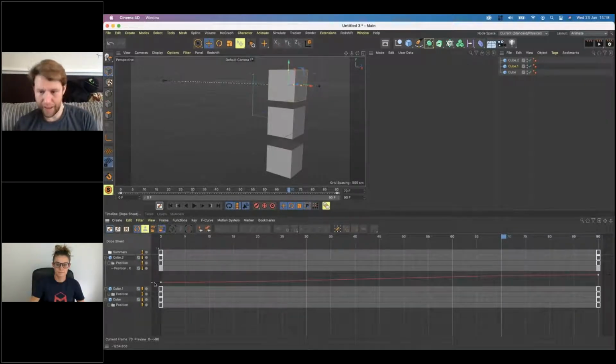This is known as an F curve. In Cinema 4D, it's known as an F curve. It's generally short for function curve, which is also known in other things. It's also called curves. It's also called graphs. Most 3D or animation programs refer to a different name for exactly the same thing. It is the interpolation between one frame and another.